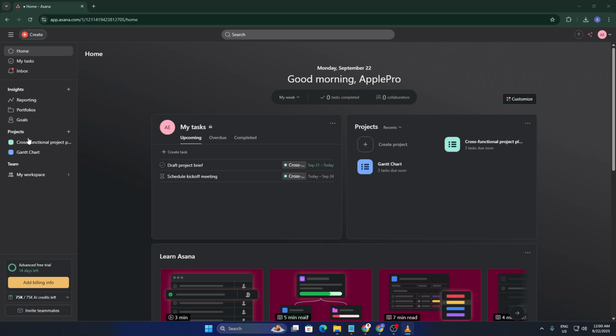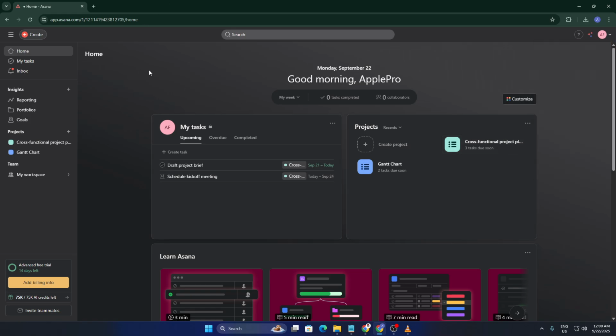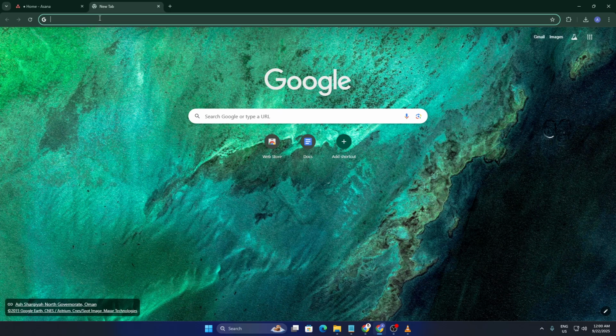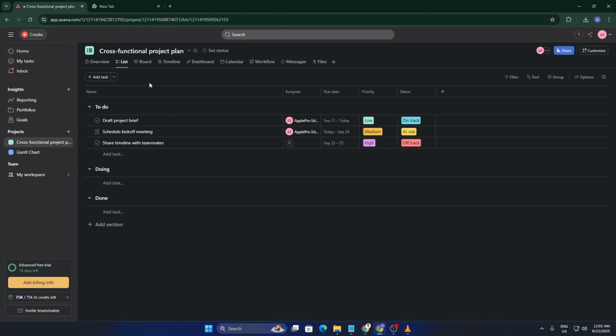First, log into your Asana account. Head over to the Asana website, enter your email address, and then your password. Once you're inside, you'll land on your homepage. Now, choose the project where you want your emailed tasks to appear. Just click on an existing project from your dashboard to enter its workspace.